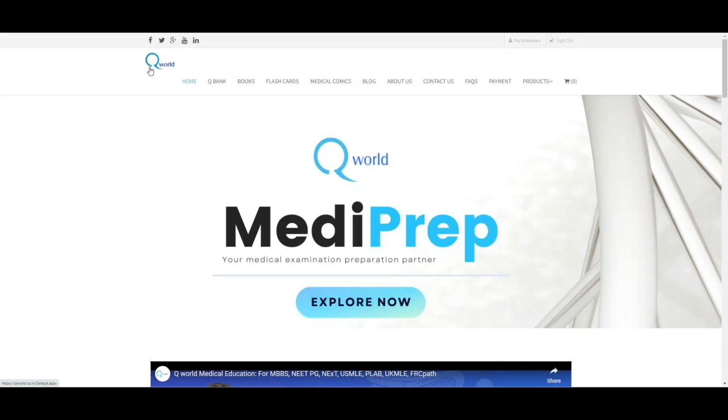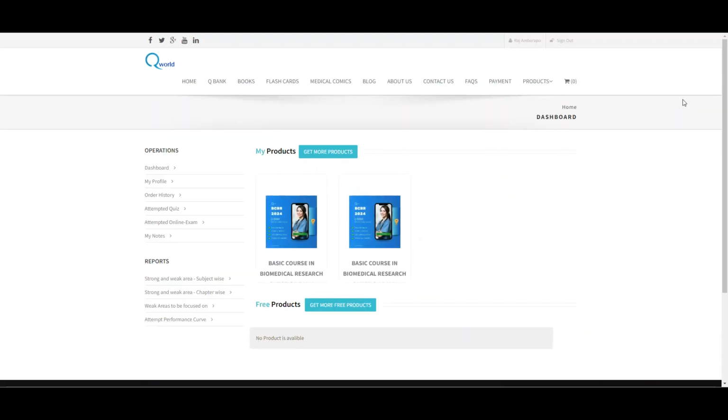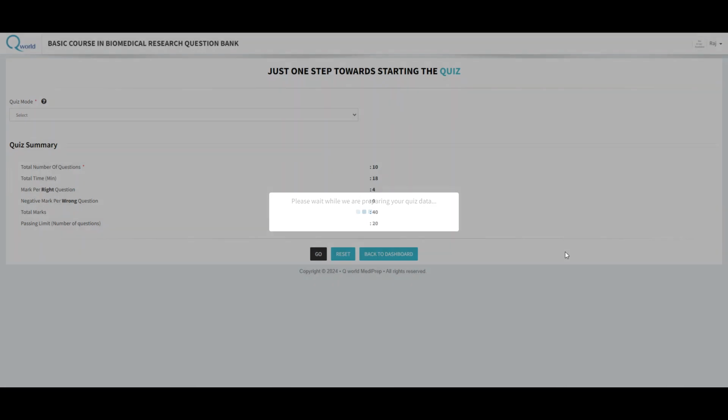Once you log in, it will show this type of screen where your name will be shown here. So when you click on your name, it will take you to your dashboard. Once you are at dashboard, you can see whatever products that you have purchased will be shown in this dashboard. You can click on this product.